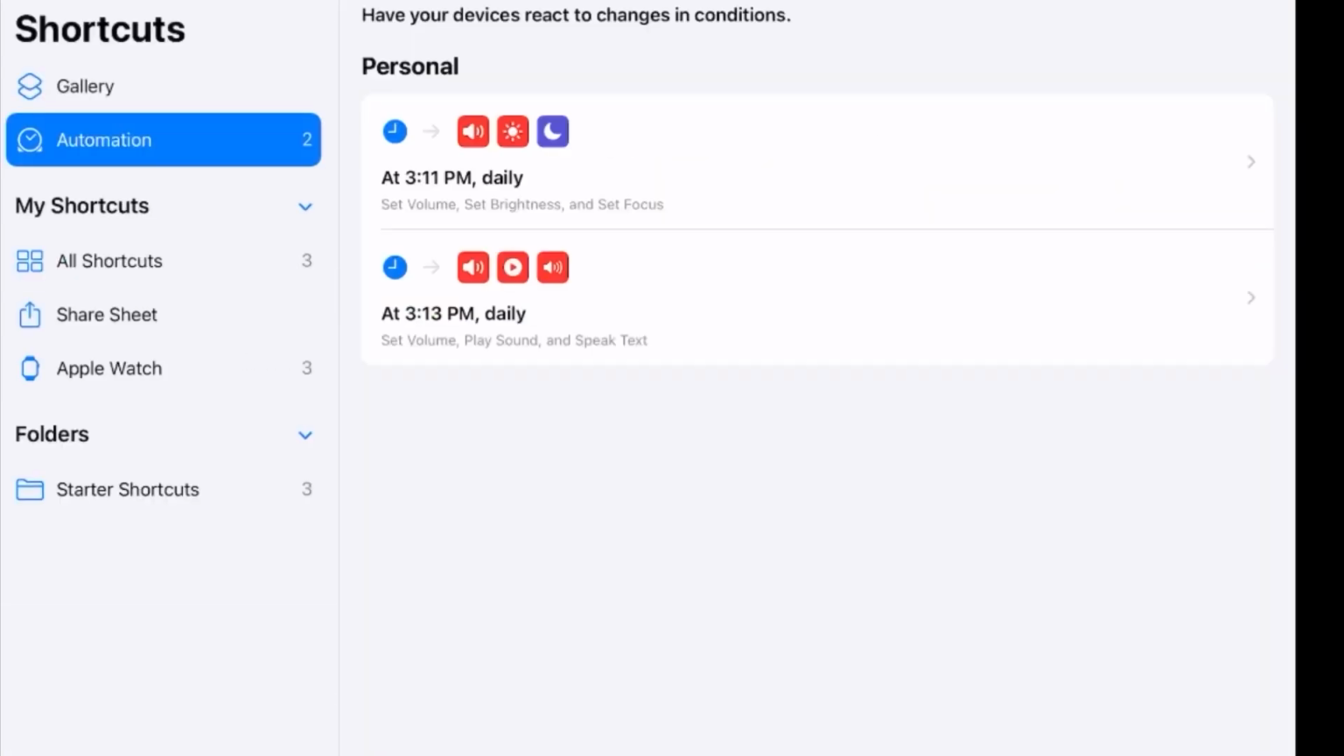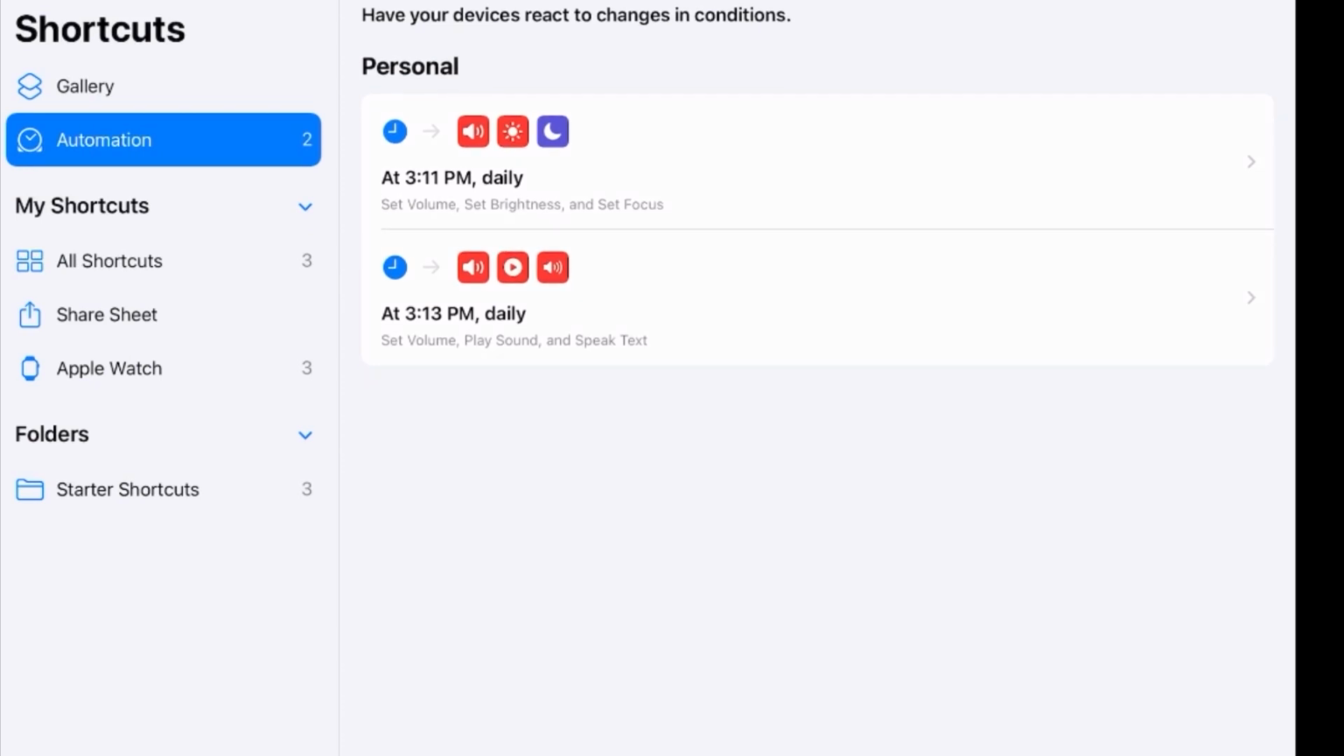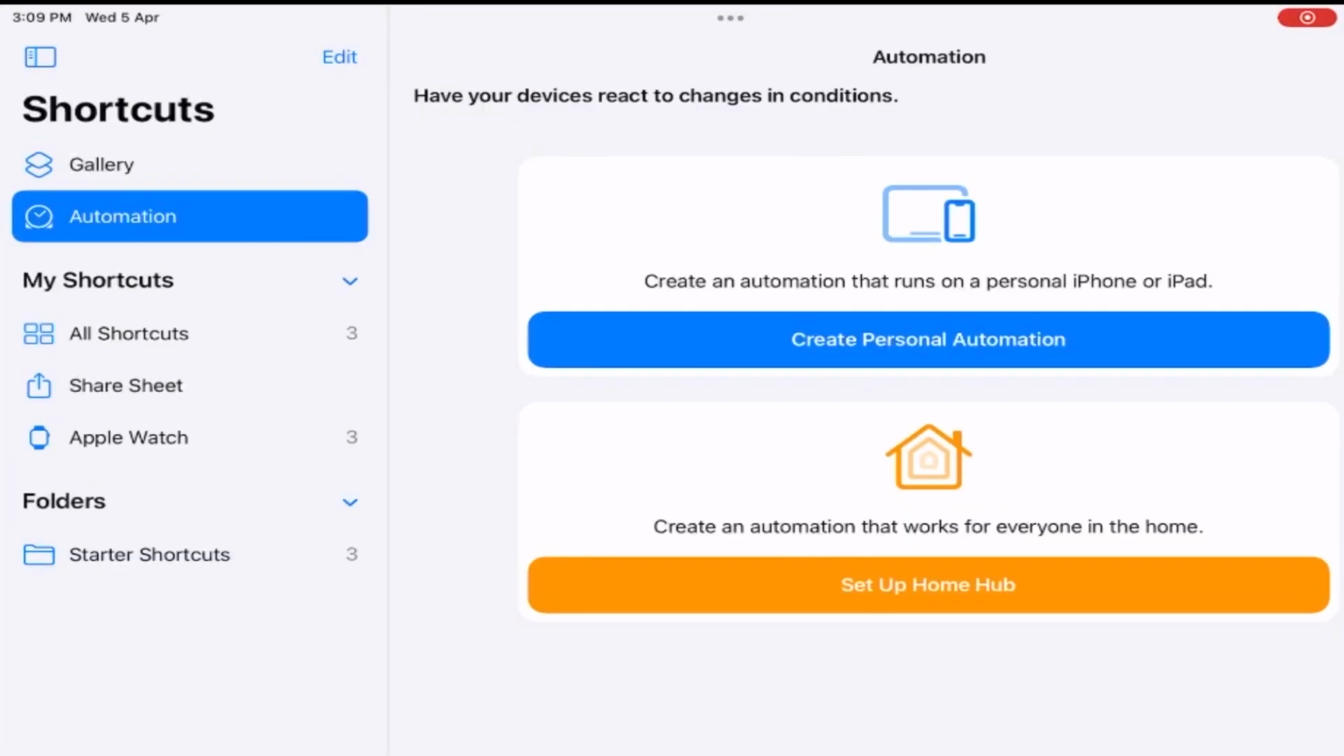Those are basically the custom made automations. We will configure those from scratch and see them in action. Let us create an automation which will put our device into a sleep mode at a specific time.